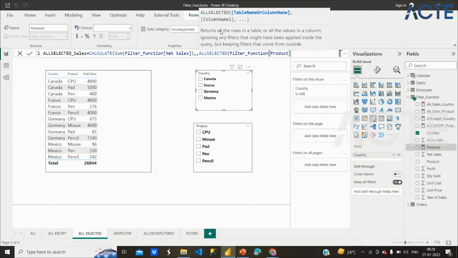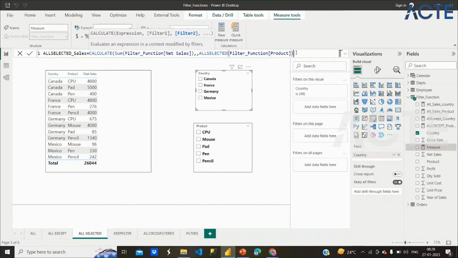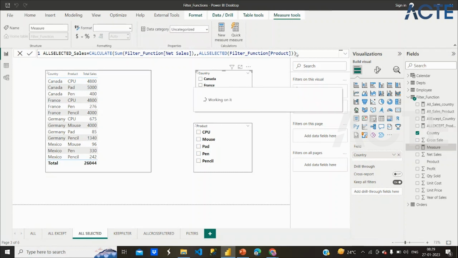So it returns all rows in a table or all values in a column, ignoring any filters that might have been applied inside the query, but keeping the filters that come from the outside. So whatever filters come from the outside, we will take. It will take those filters only. So this is for all selected.